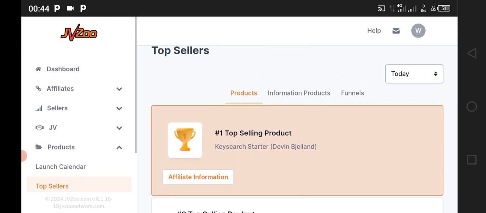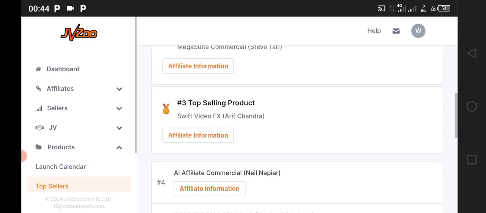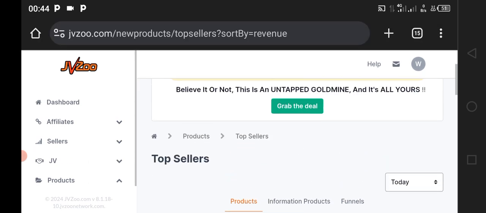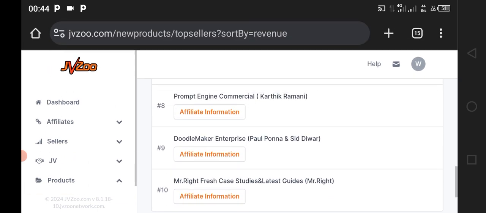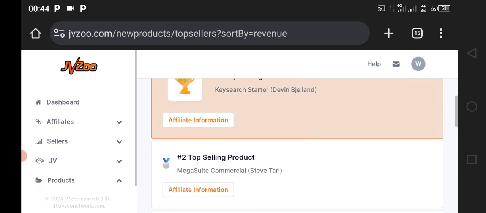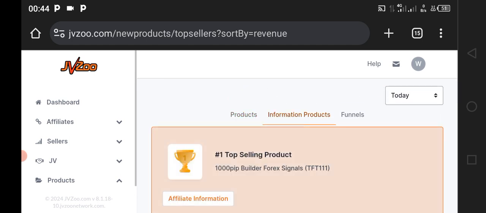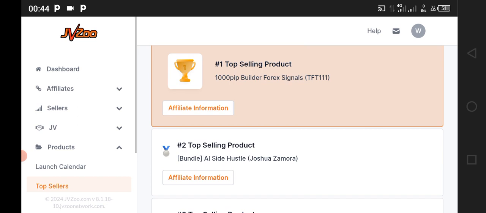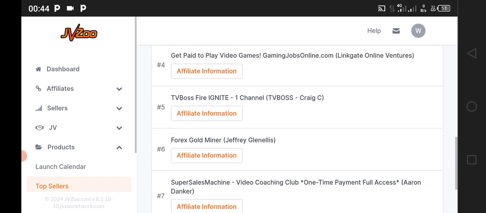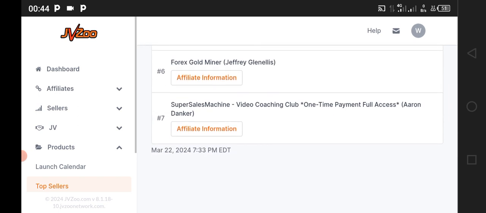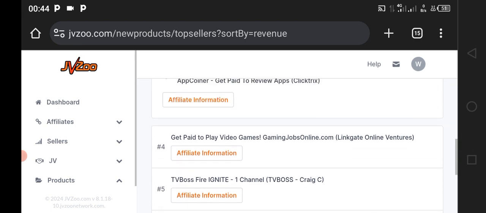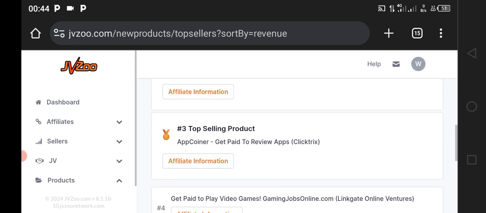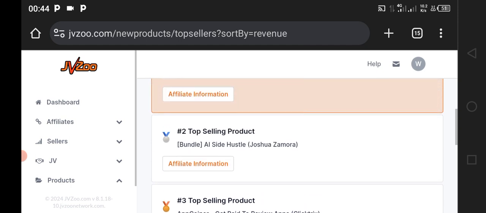These are software products, I think, yeah, software products. And these other ones, we have up to 10 here, the 10 best selling products on Jvzoo. And then this is an information product. These are the information products that are selling also. You guys can see, so you can choose to sell anyone you like. So that's that for that.